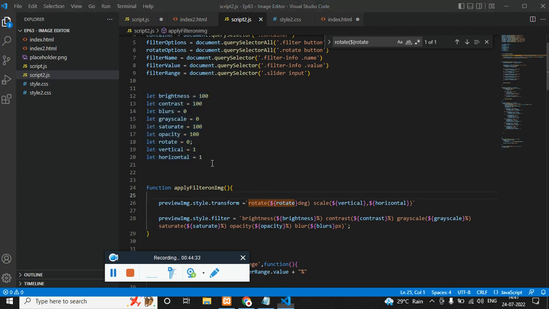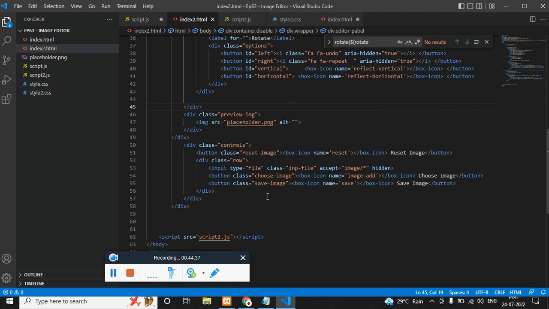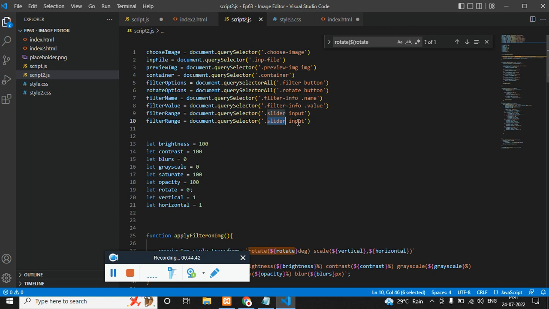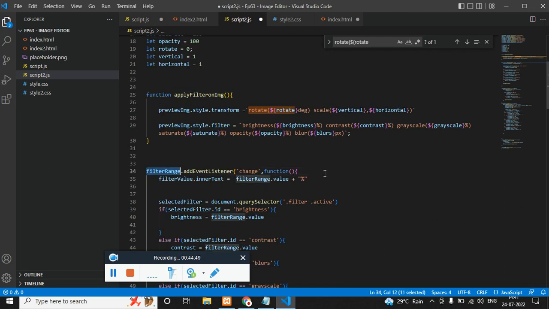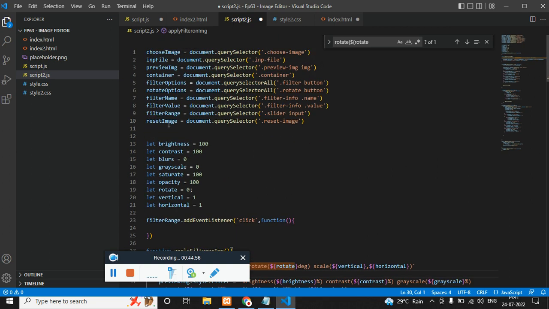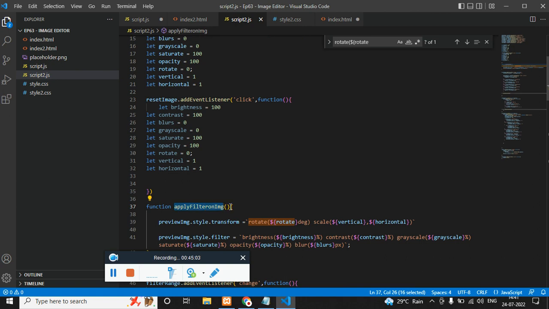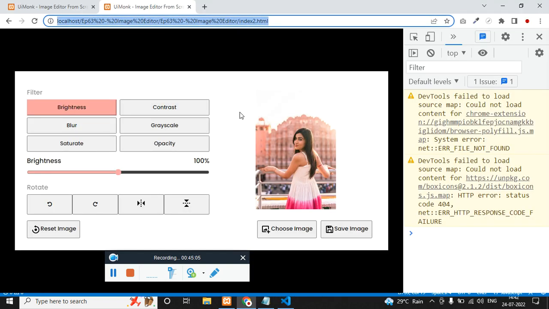Let's do that. So for that we need to get the button called reset in JavaScript, and then we need to add the event listener click to it. It's not change, it's click. Reset button dot click. Once it's clicked, we need to set the value and apply the filter. Let's try this.